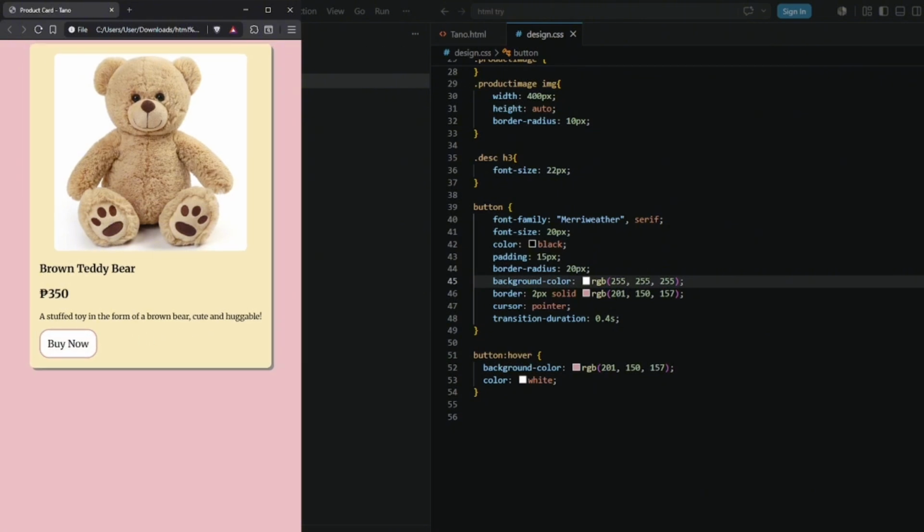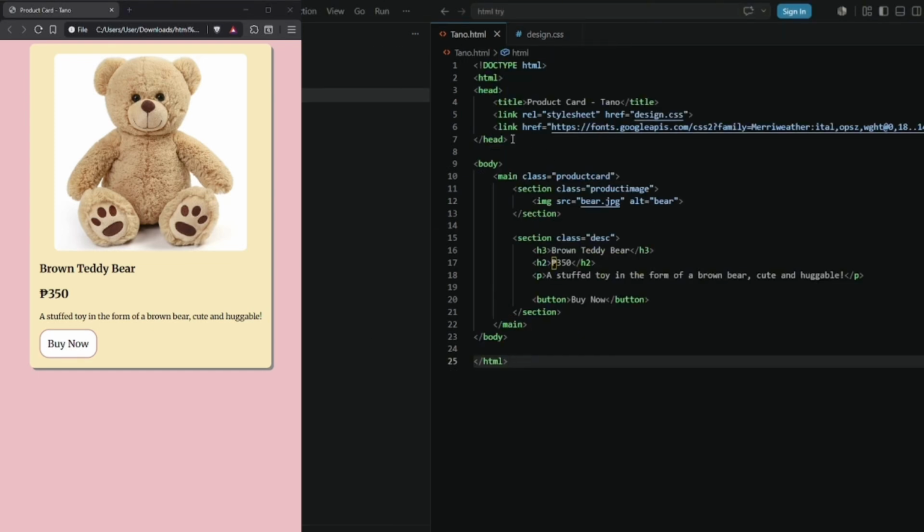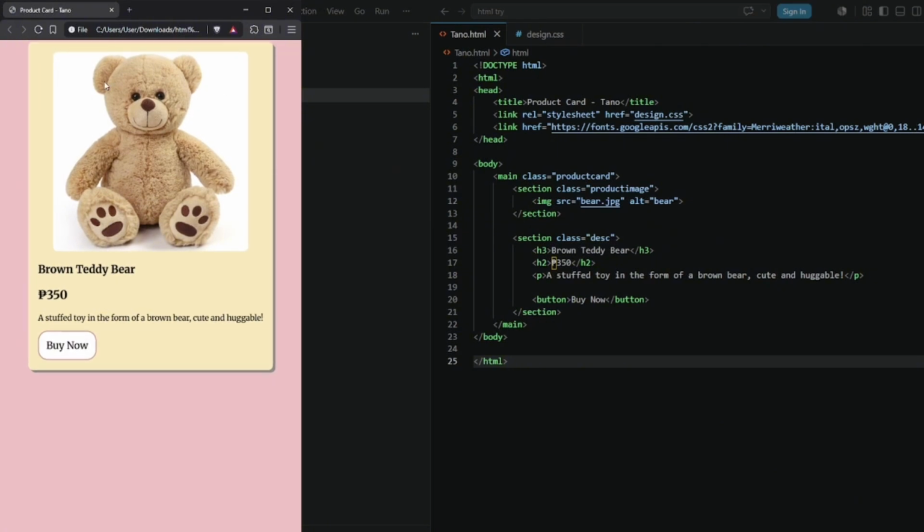Now that is the overall explanation of the HTML and the CSS file for this product card that I made.